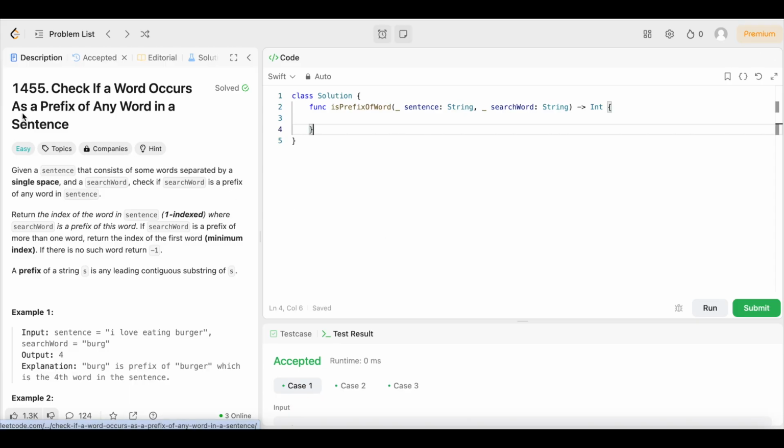And today we have question number 1455. Check if a word occurs as a prefix of any word in a sentence. The difficulty level is easy, so you already know we're going to keep the solution as simple and easy to understand as well.